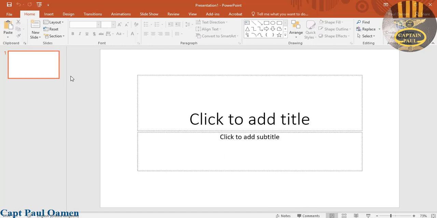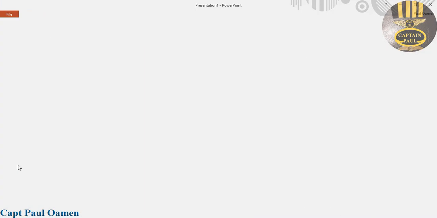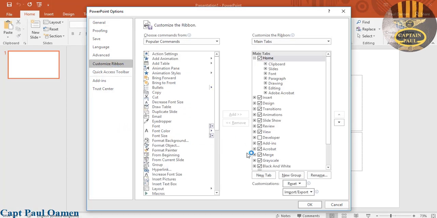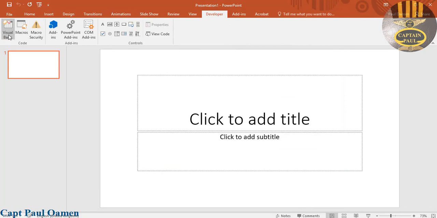Now what you are meant to do, once you are in the PowerPoint development environment, is click on Alt F11, or you can always go straight into the file and select the options. What I'm looking for is the developer tab. Just make sure that is checked. Click on OK, and that's your developer tab there. And here, that's your VB.